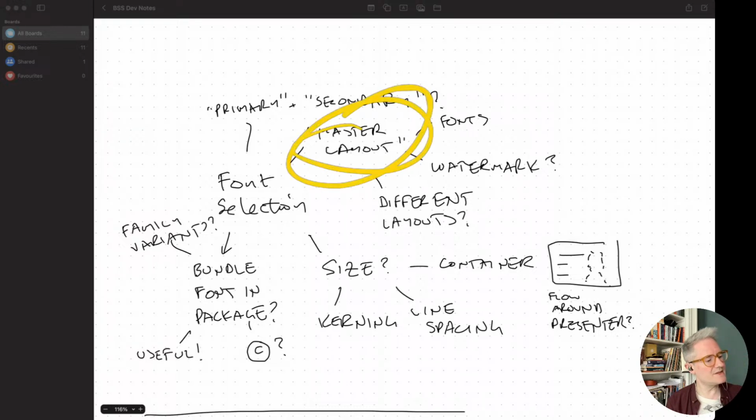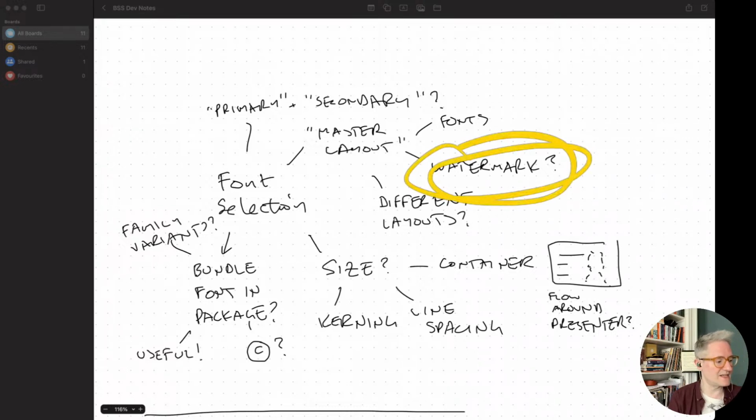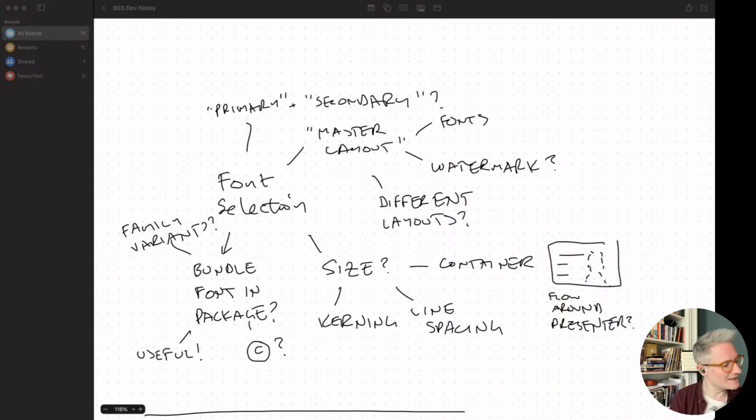But then, do we need a master layout? And if we do have a master layout, maybe there's some concept of adding a watermark into that as well. Or do we start having different layouts? I'm sort of trying to avoid too much complexity like that.